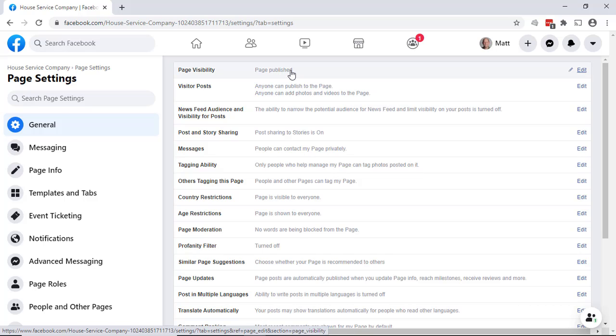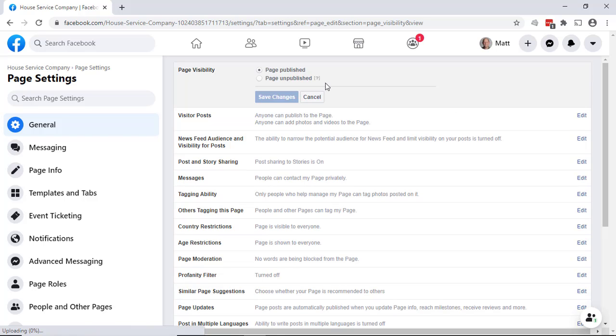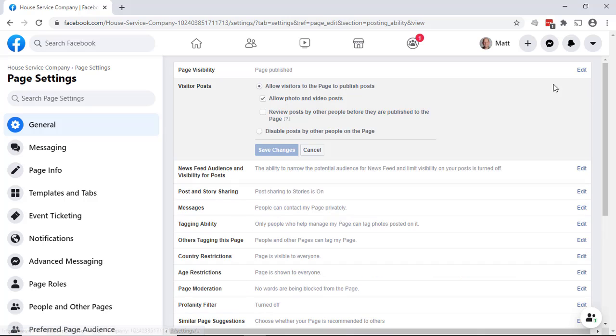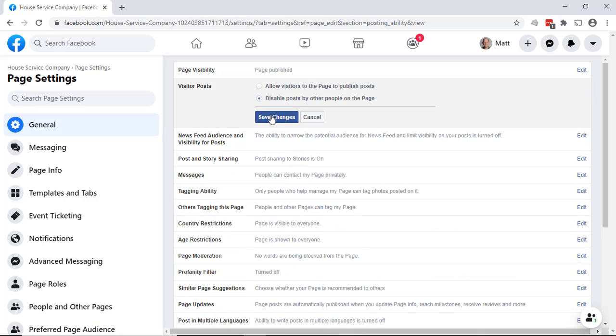If for some reason you want to have a page but not have it published and accessible, you can come in here and unpublish it. Visitor posts is one that I would recommend changing because it allows anyone to publish on your page. If this is a business page, you just want to control what's there. If it's a community page or a band or some other reason to have a page, maybe multiple people are posting. So you just come in here and say disable posts from other people on the page and hit save.